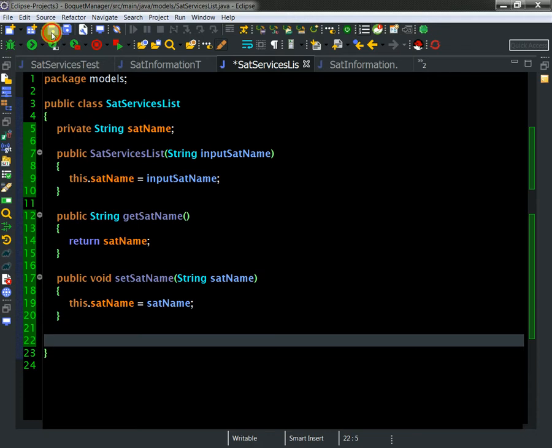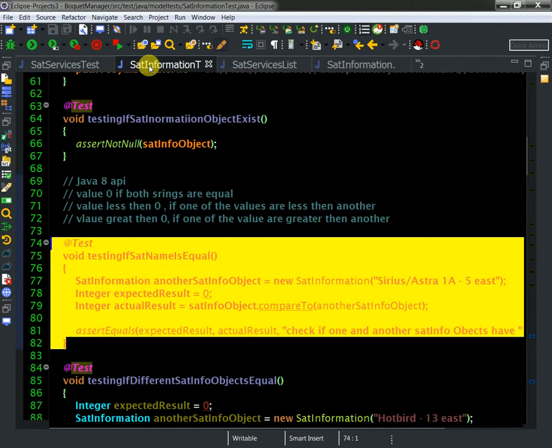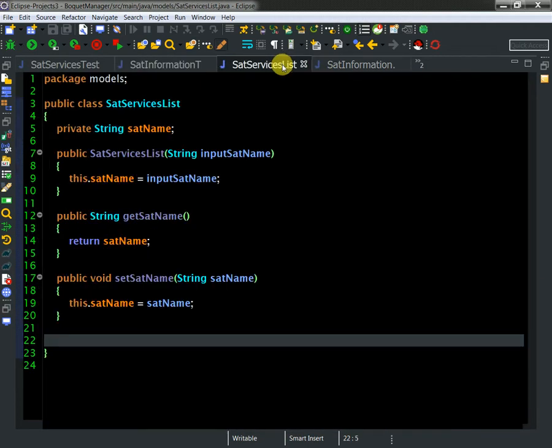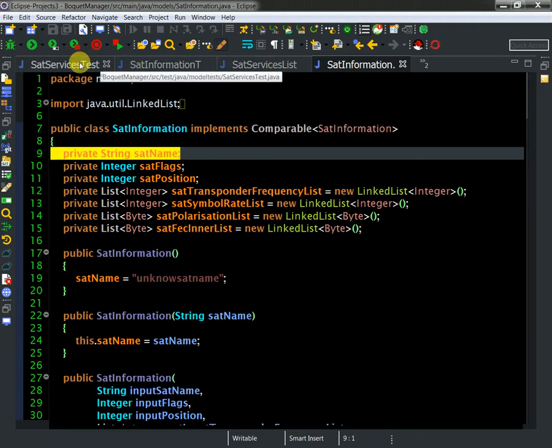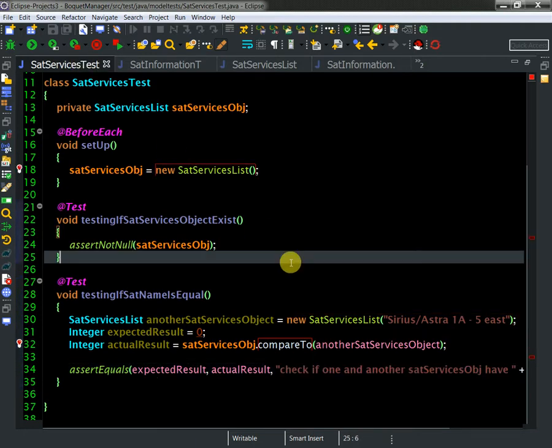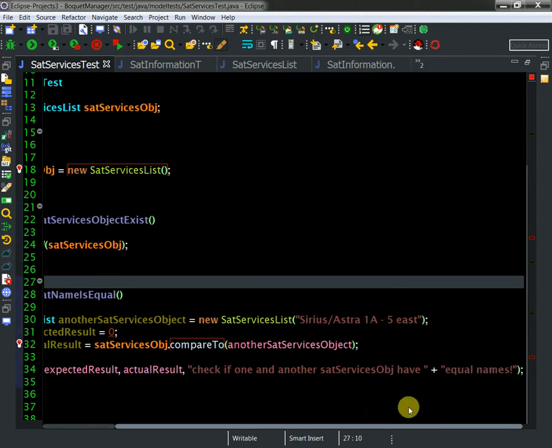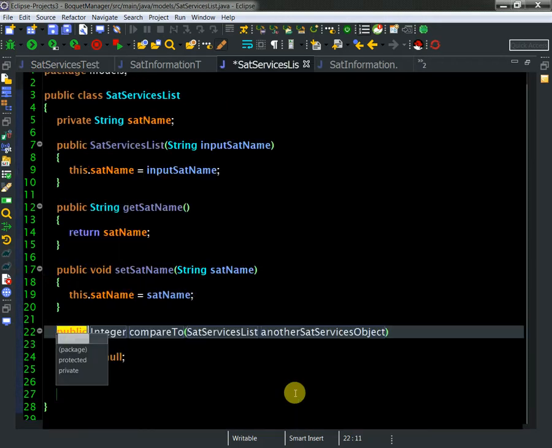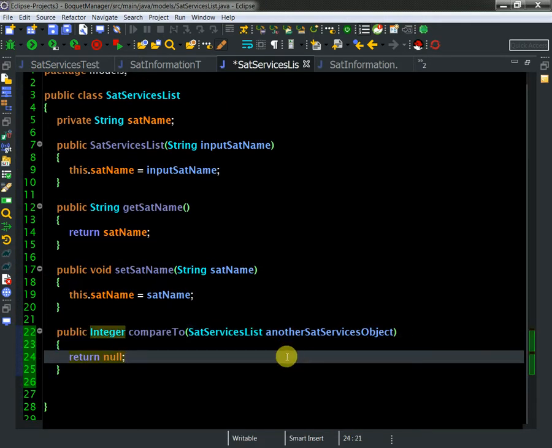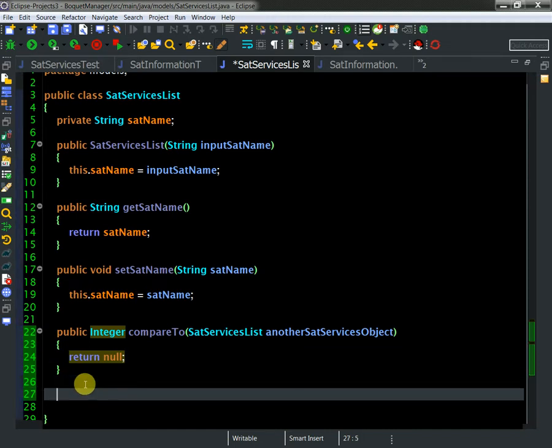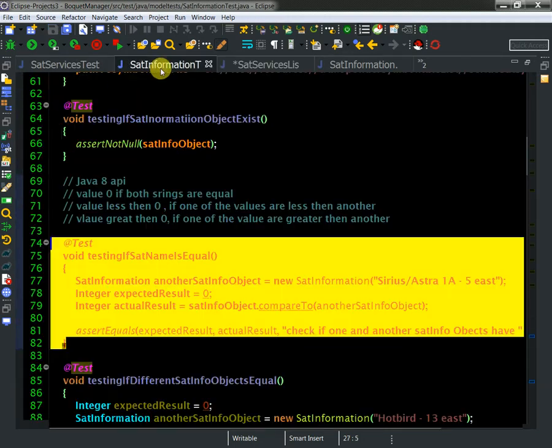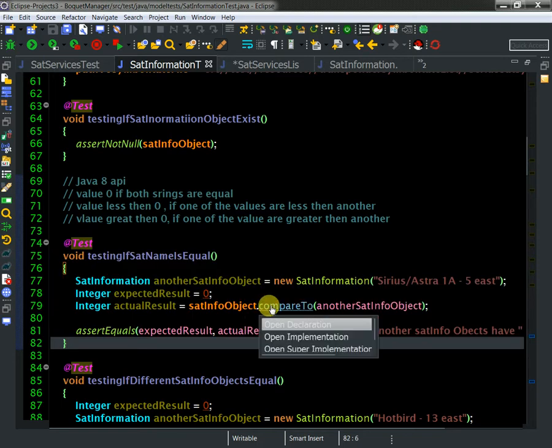Here like this. Next move will be, where is my set services test? Yes, here. So I need to write this compareTo method. It's almost the same stuff. So basically create a method compareTo, and I need to write my compareTo method. How should I go about it, because I created such a method in my set information test. Here is compareTo.